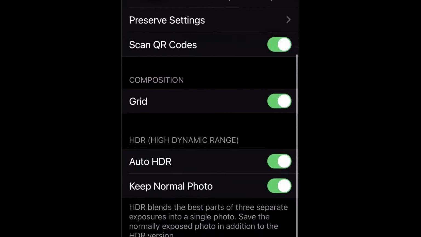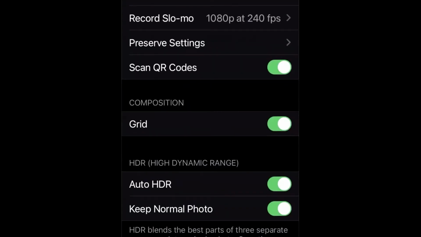The next one is composition, which is the grid. This makes me so happy having this, and I'll show it to you later, but basically it just puts a grid on the screen to make applying the rule of thirds to your photos very, very easy. And we'll talk about that later. And then the bottom two, I say just leave those on.